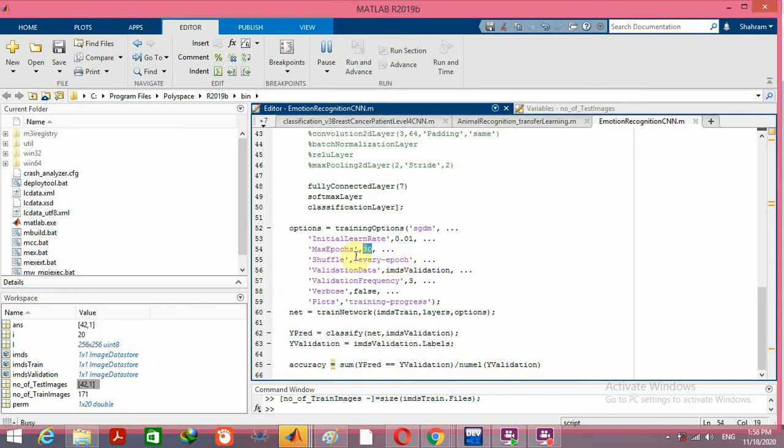Shuffle every epoch: the order in which I insert the images can be shuffled every time. For example, the first time I input images 1, 2, 3 till 171. In the next epoch, the order in which I insert these images is not the same as the previous one, so we will have some shuffle.